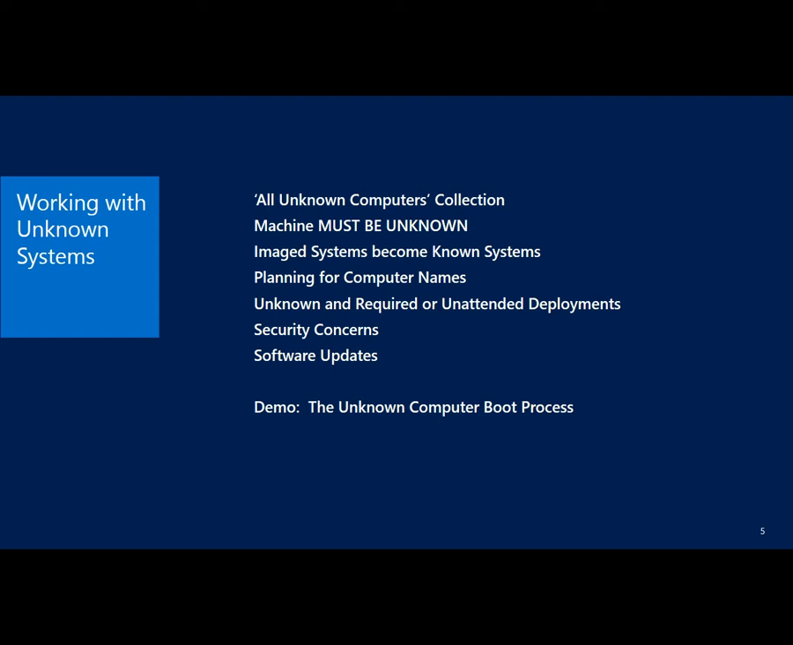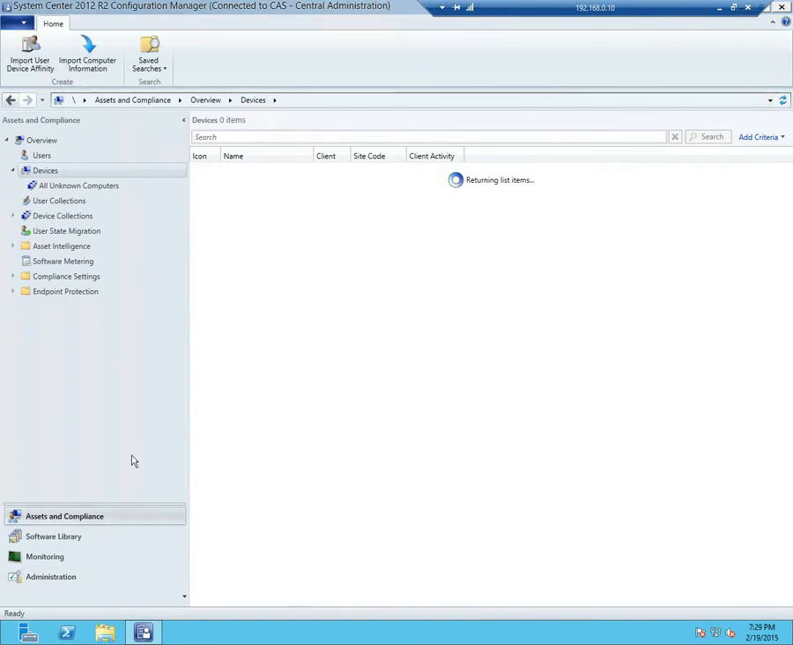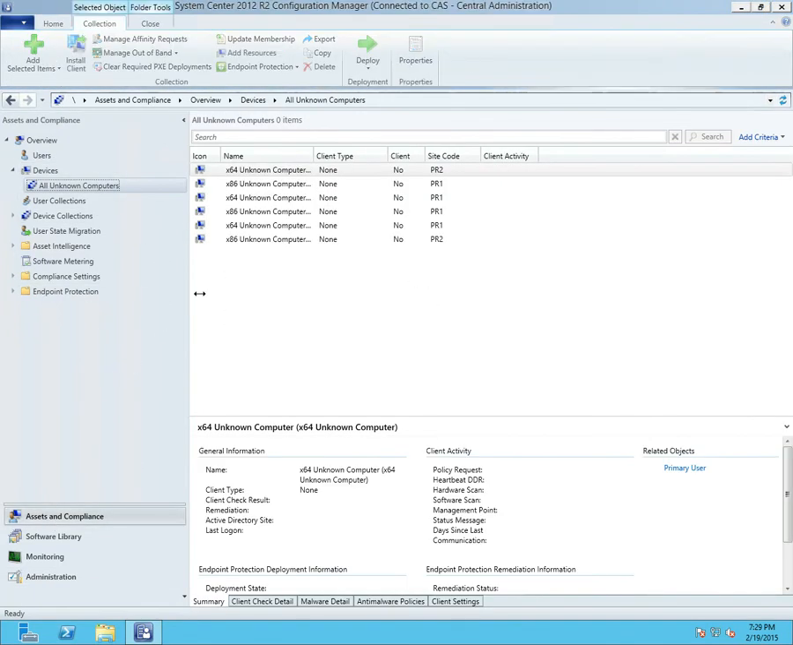Before I go on to the next point, here's a question, and I want to spend some time on this. I'm going to pull the lab back in, right here, and look at the All Unknown Computers collection. Here it is. If I look at it, you'll see that I have 6 records for unknown computers. I have actually 4 from one site that I really should have 2 in.